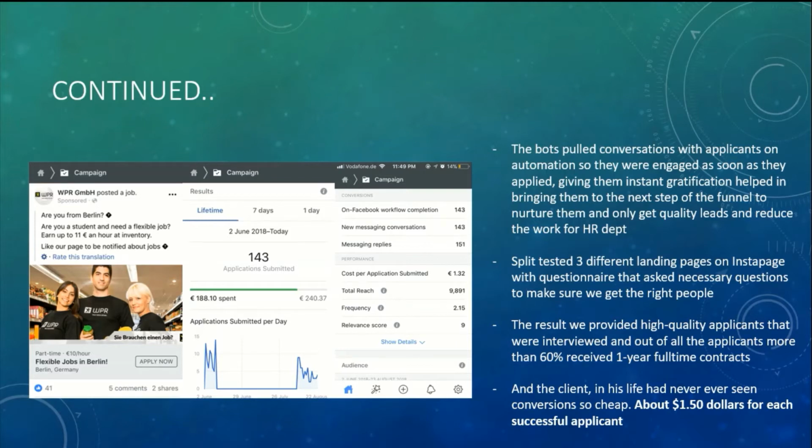So what that does is once we send them a message through the bot, they click the link in the message and they go on a landing page where they have to fill in more information. So we only contact and call those people who we know are best suited for the job. We also split tested 3 different landing pages on InstaPage with necessary questions to make sure that we get the right people.